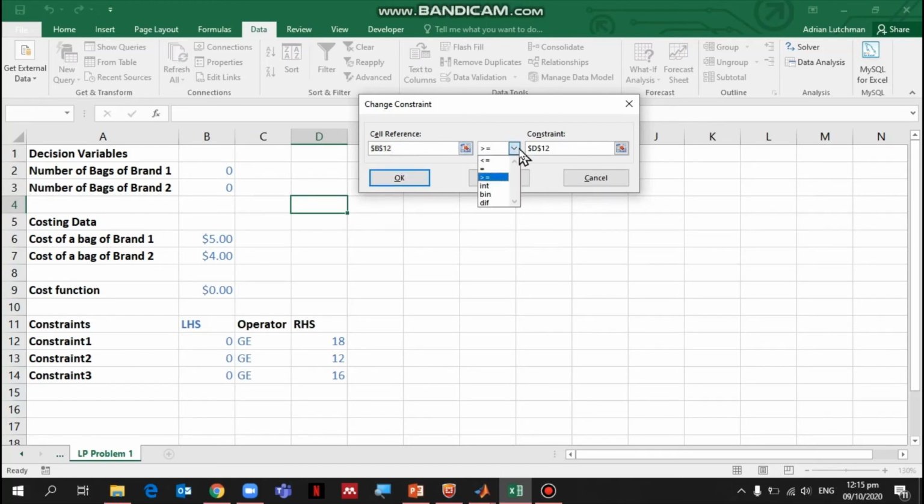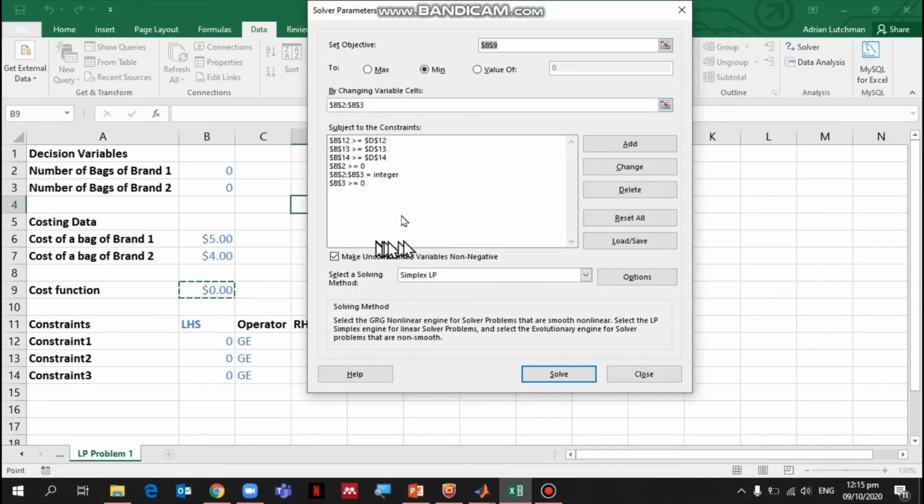Next, we select which type of constraint it is. We're not limited like in MATLAB, where we only have less than or equal to constraints. We can have less than or equal to, greater than or equal to, so it's much more flexible and easy to use. Next we have the right hand side of the constraint, which we've referenced as D12, which you can see on the spreadsheet is 18. You would click Add at this point, and you would see that we get an extra constraint added.